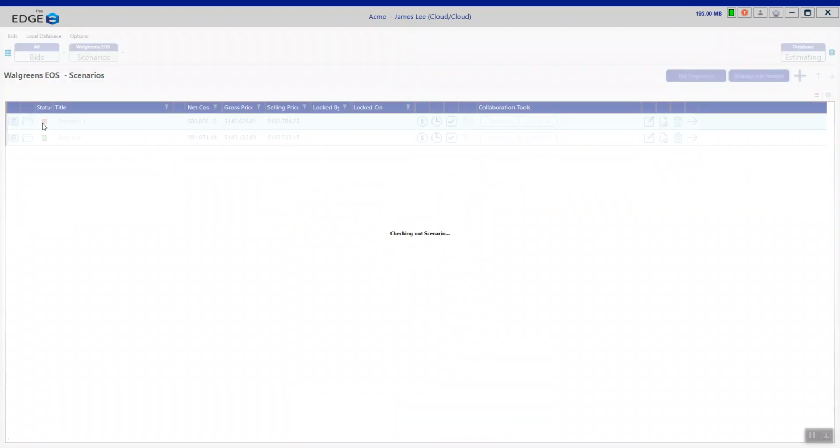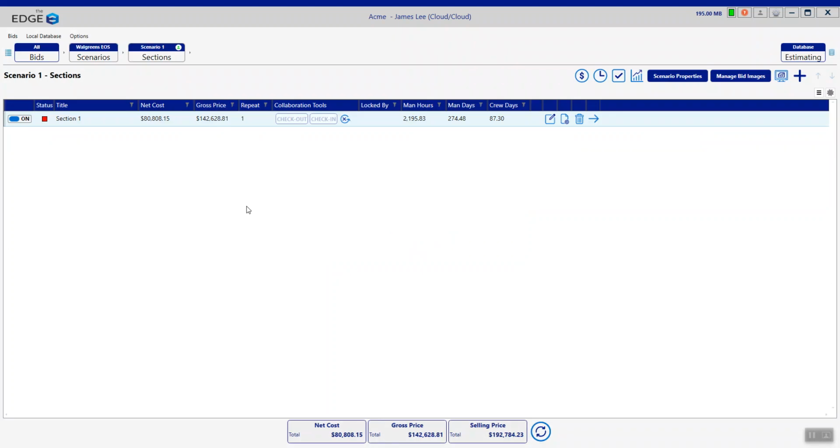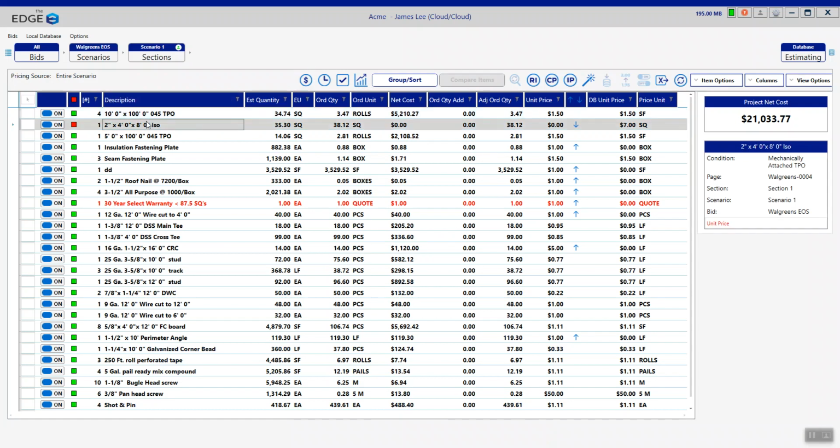And we see by the red status indicator that we have errors inside this project, whether it be something that needs pricing, labor that needs a production rate, or a condition that needs to be measured. And so now that our scenario is finishing its checkout, let's take a look at our pricing screen. And it looks like we found the culprit.